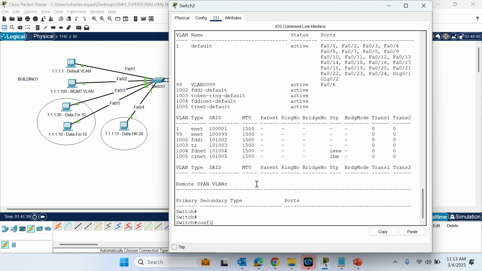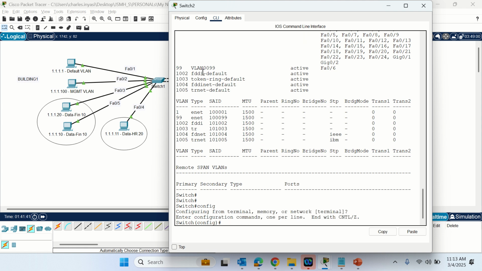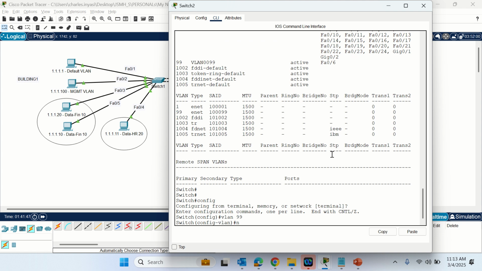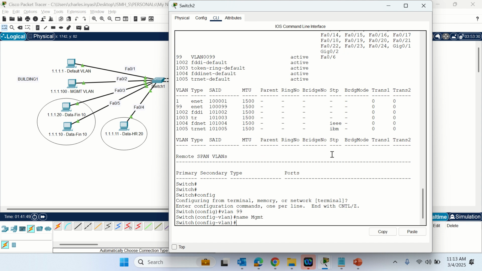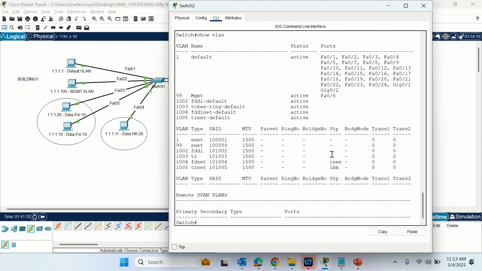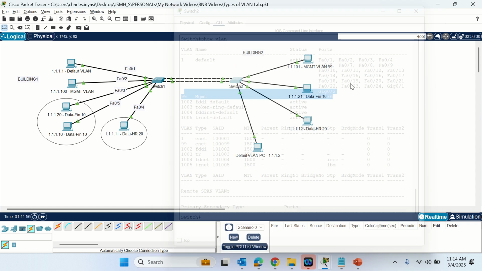But let's do one more fix. We have a VLAN named with something random. So we are going to change it to VLAN 99, name MGMT. Show VLAN. So it's been fixed. Now this port is assigned to the management VLAN.